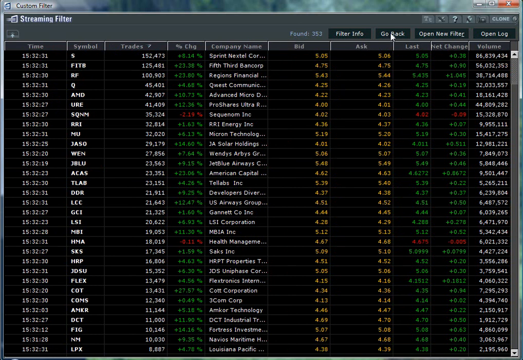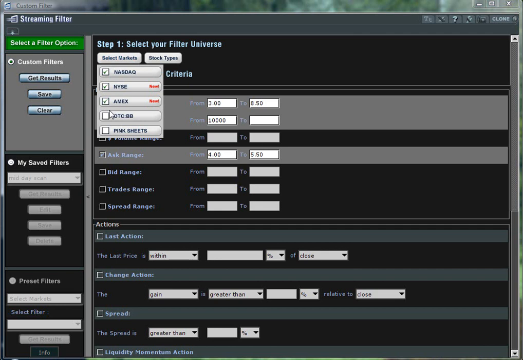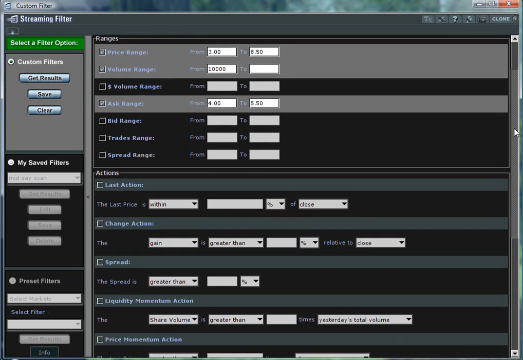So let's go back to the beginning now, and let's go and find a more specific in-depth scan. So we're going to go ahead and keep the criteria that we have right now. Obviously, we can gear this more toward penny stocks if we want. We can go ahead and select the markets and just do OTCV and pinks, and then do a price range for lower penny stocks. We're going to go ahead and keep it toward the NASDAQ right now.